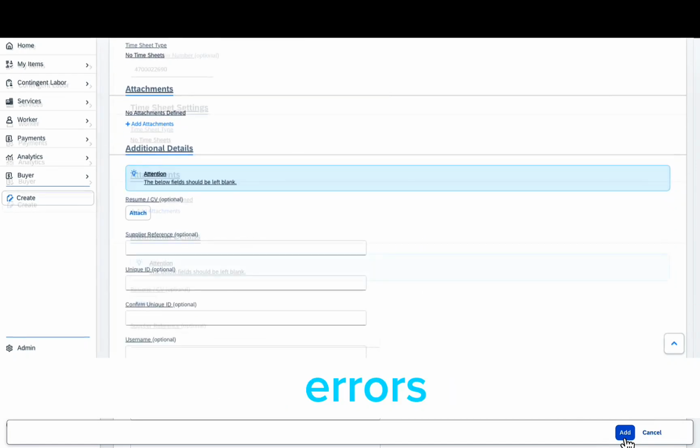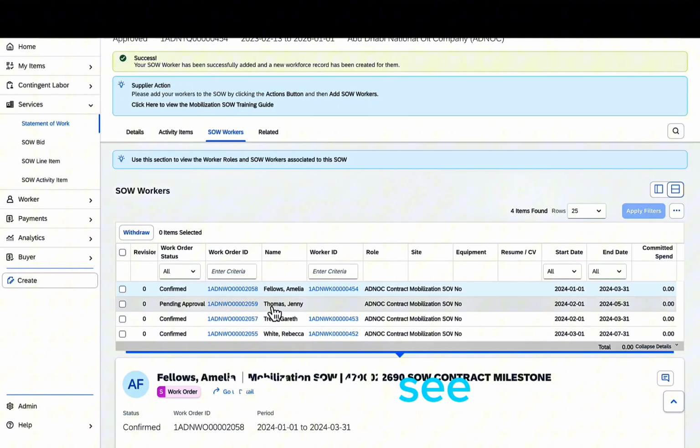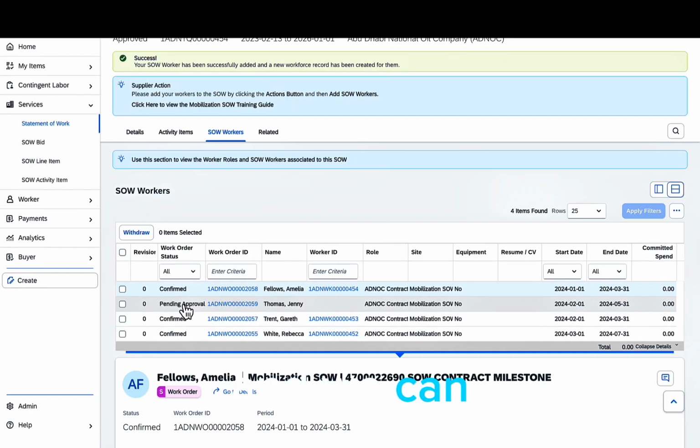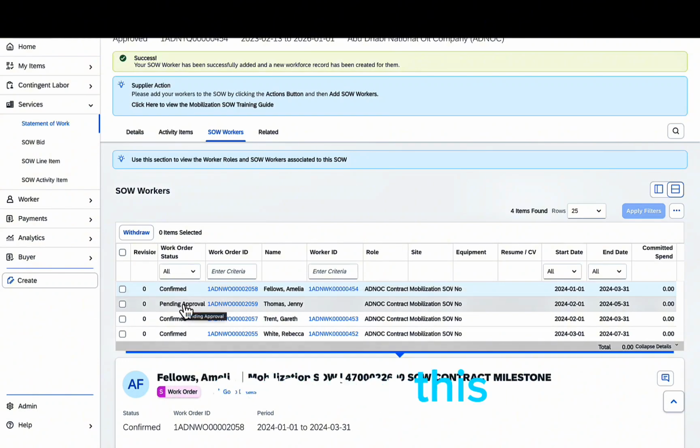If we have any errors or there's any warnings, that will be flagged to us. You will see a success message and Fieldglass will add the worker profile to this mobilization SOW, and we can see here now that we have a contractor assigned to the mobilization. They are now pending approval. We can then go and see details of this individual, and see further information and start to manage the onboarding steps required to make this worker compliant.